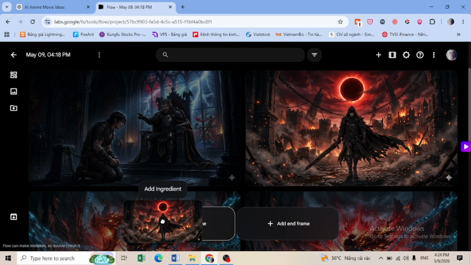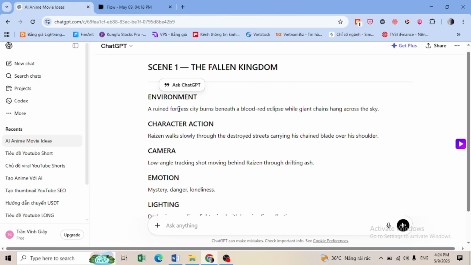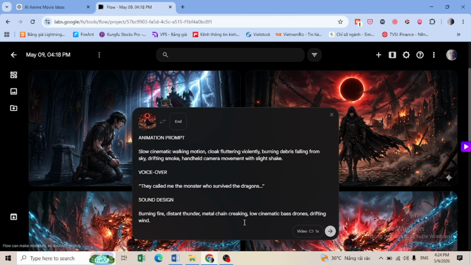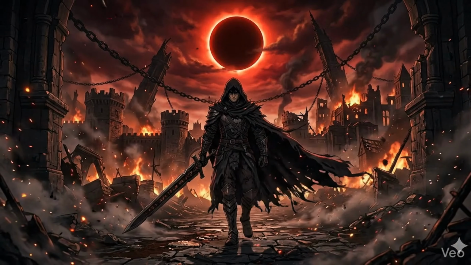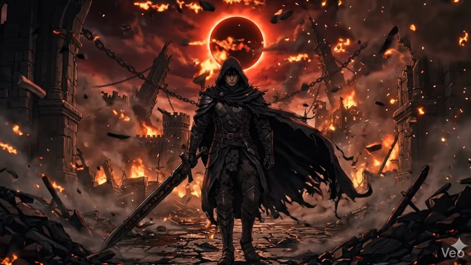Next, I drag the first scene onto the timeline. Then I go back to ChatGPT and copy the animation prompt, the voiceover, and the sound design. Then I paste everything into Google Flow. After hitting generate, just a few seconds later, the still frame starts transforming into a real cinematic anime animation.